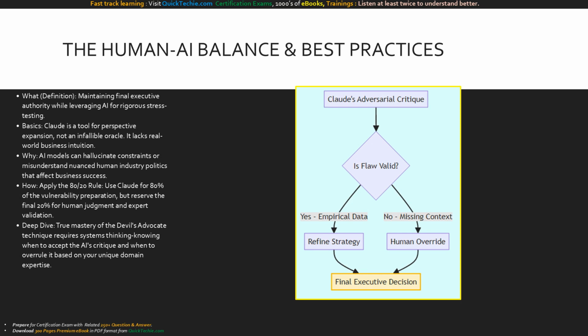To conclude our training, we must establish the critical guardrail of the human-AI balance. The devil's advocate technique is breathtakingly powerful, but Claude is not an infallible oracle. It is a pattern recognition engine. It completely lacks real-world, boots-on-the-ground business intuition. It might point out a theoretical flaw that your specific human network or industry reputation renders irrelevant.